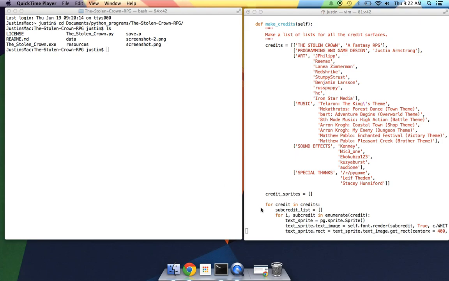Today I'm going to talk about the latest game that I made. It's called The Stolen Crown. It's a fantasy RPG, very much inspired by the original Final Fantasy. Some might even say a ripoff of the original Final Fantasy. I want to say loosely inspired.